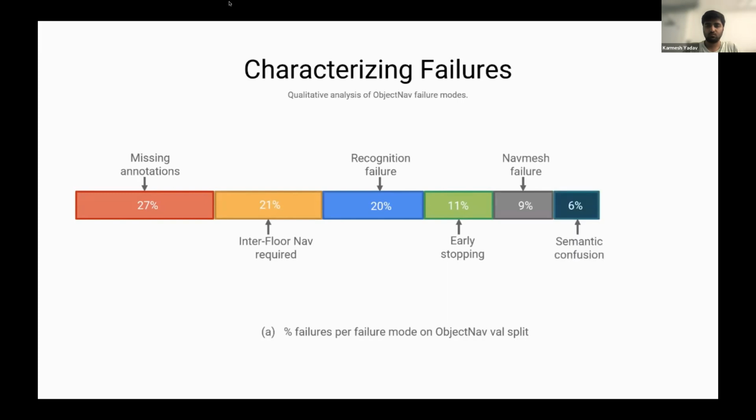6% of failures come from semantic confusion, where the agent confuses the goal object, for example, heading to an armchair instead of a sofa. Finally, 6% consists of looping, where the agent loops over the same location instead of exploring, and exploration failures, where the agent never sees the object during an episode.